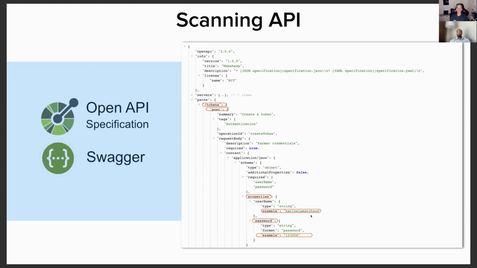Of course, you shouldn't do this in your own API, but using examples for the parameters of each operation is important, because the scanner will probably use those examples as inputs to those endpoints.